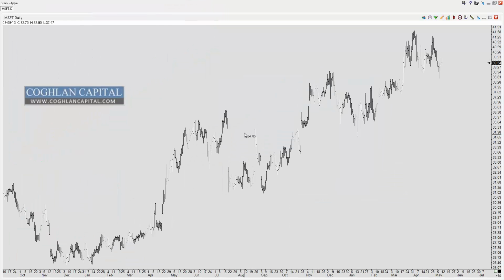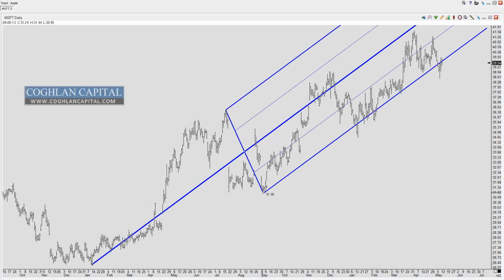Now, I want to draw an Andrews pitchfork. So I'm going to draw in an Andrews pitchfork. And in this particular case, I've drawn in a pitchfork, and let's just say that I'm looking at that pitchfork and saying to myself, well, you know what? It seems to be working, but we've got a bit of a move below the lower parallel, and we've got another move below the lower parallel. I think we might actually have a parallel line here.